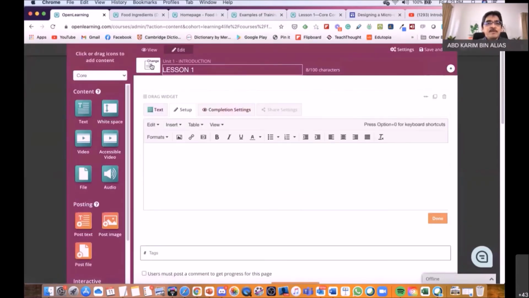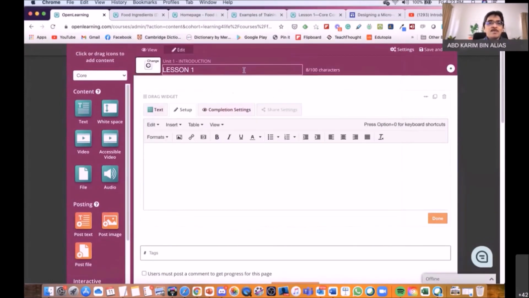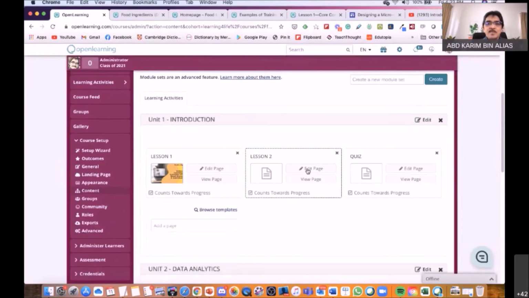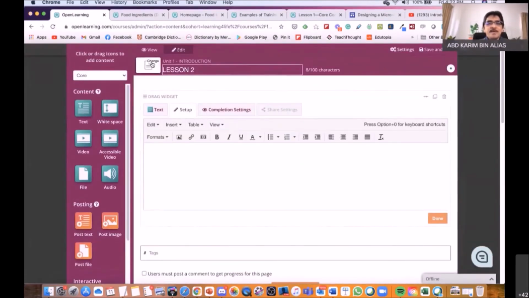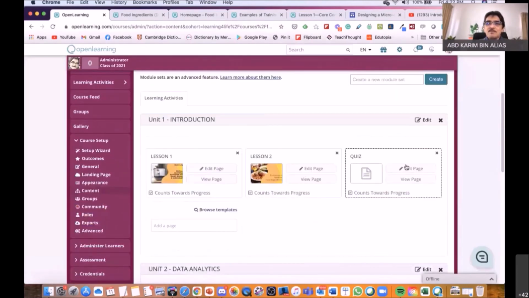Then first, usually, I will put the thumbnail image. This is my workflow, because that's how I do it. I letak the thumbnail image, everything elok, so that it will appear. So okay. Kemudian click done. Now if I go to save and close, I go to lesson 2, edit page, put another thumbnail here. Okay. Click done, save and close. I go to quiz, and you can put another thumbnail there.